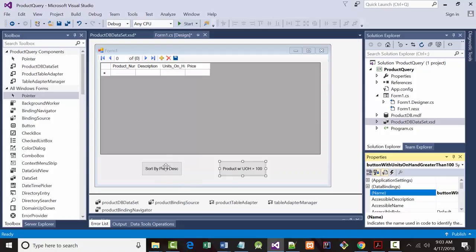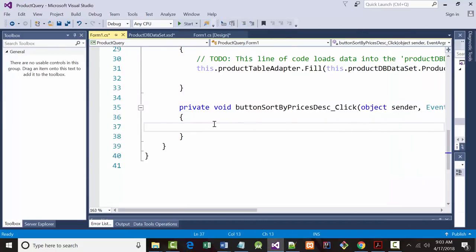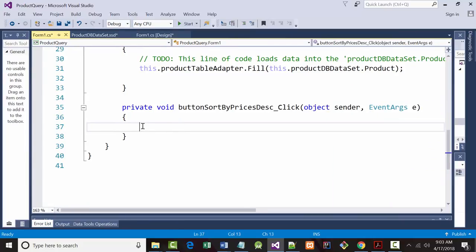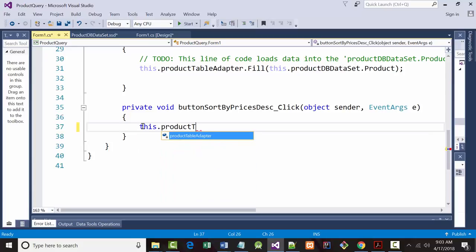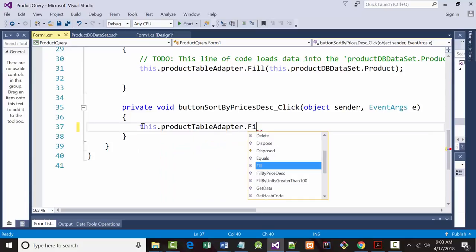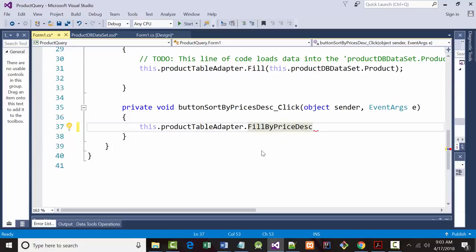So let's click on our first button here, our price in descending order, and let's put in the code. All right, and that code is this dot product table adapter dot, and we got to give it the name we just used. Notice, fill by price descending, fill by units greater than 100. This is our price one, so we're going to use that one. Fill by price descending.